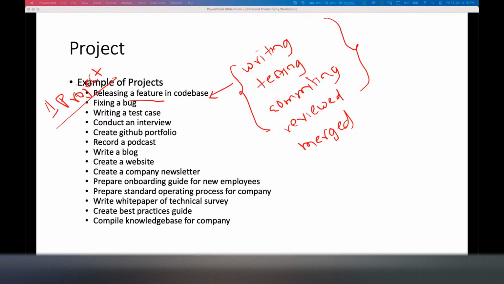Okay. So project is this one entire big term. Think in terms of project. Fixing a bug is one project. Writing a test case is one project. Conducting an interview, creating a GitHub portfolio, recording a podcast, a blog, a website, all of these are separate projects. Don't think in terms of job, like, I'm just going to go code and done. No. Separate your work. How many features are you working on? This will help you think about your total workload and optimize it.